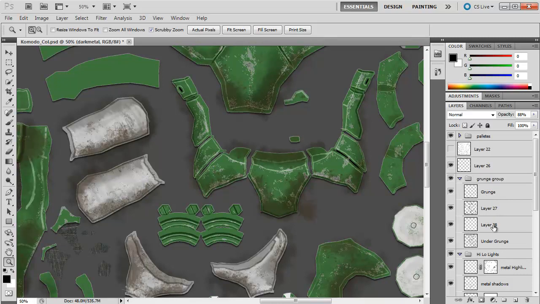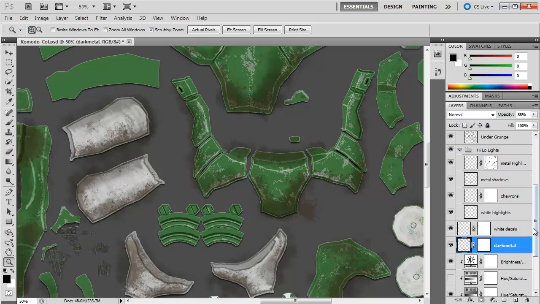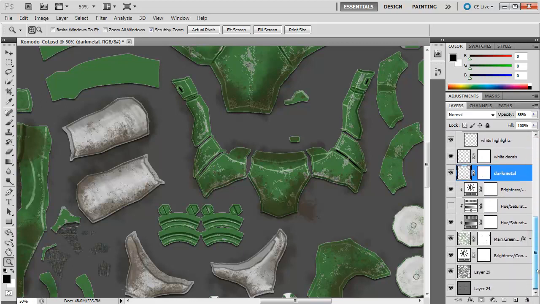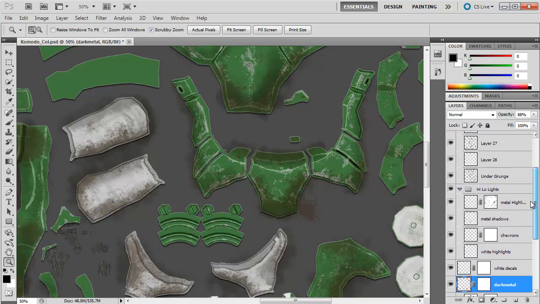Layer 27, layer 28. This is actually not really well named. It would be helpful if these layers were all named, as well as words like grunge, metal highlights, metal shadows, and things like that. Chevrons. So most of these are actually fairly well named. But simply leaving just a layer number on there isn't actually helpful to another artist that may have to come along and figure out what you've done. So let's just look at our metal highlights layer and see what that's doing.